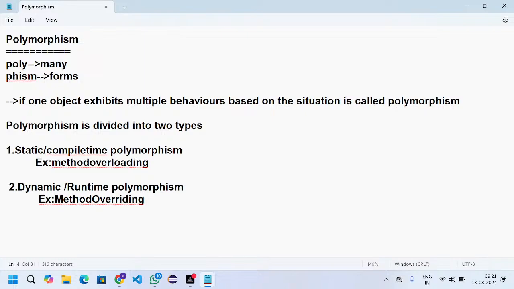Similarly, at compilation time, the object has to decide what kind of operation it has to do. Such programs we call compile time polymorphism. What kind of operation the object has to do, it has to decide at compilation only. That's why we say compile time polymorphism. We will go one by one, then we'll get the clarity. So first, we'll discuss compile time polymorphism.